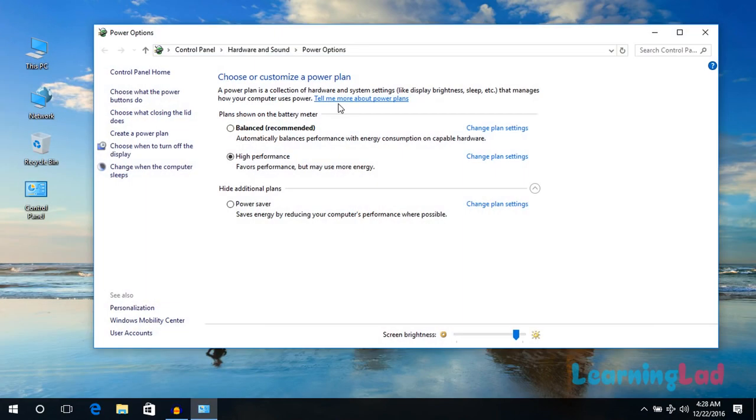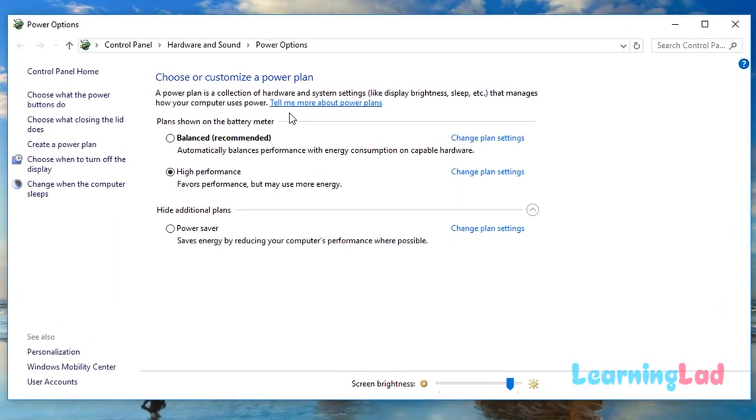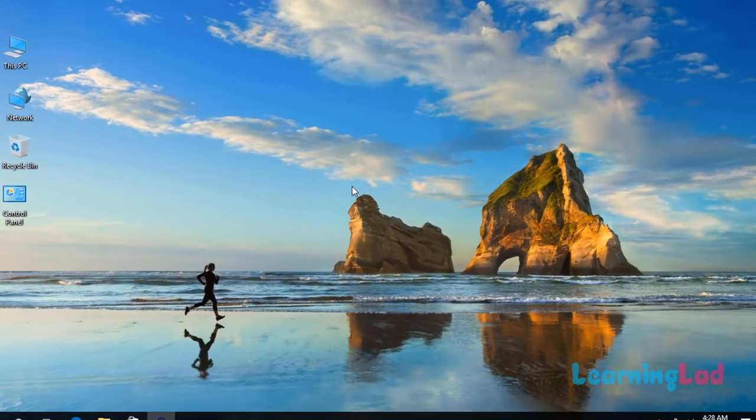Click on that and it will open up this power options window. By default, when you open up this one, it will be in the balanced mode. So just change that to high performance mode and then close this window.